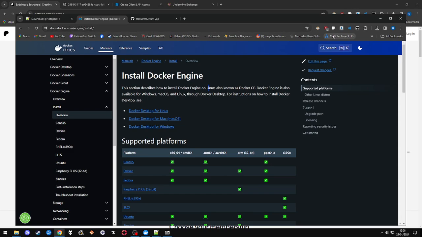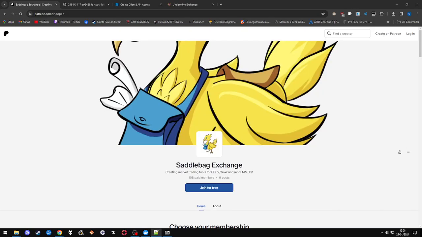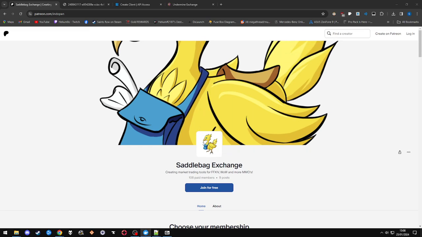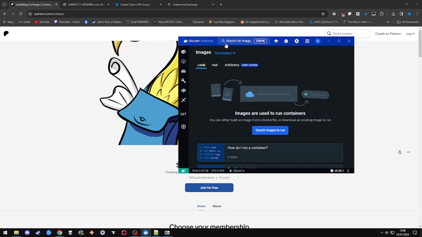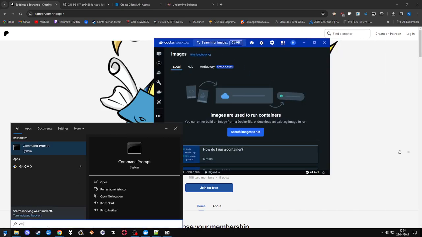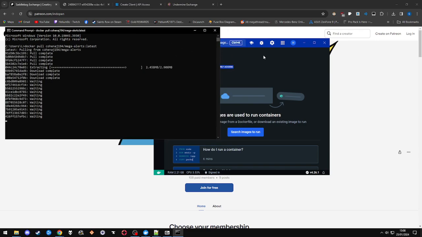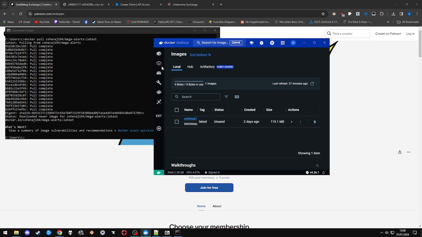So next step, you're gonna have to pull the latest mega alerts version from Docker. So what you do is you open cmd and you paste this docker pull command. This will be in the description as well. So once you do that, you'll have this in images here.